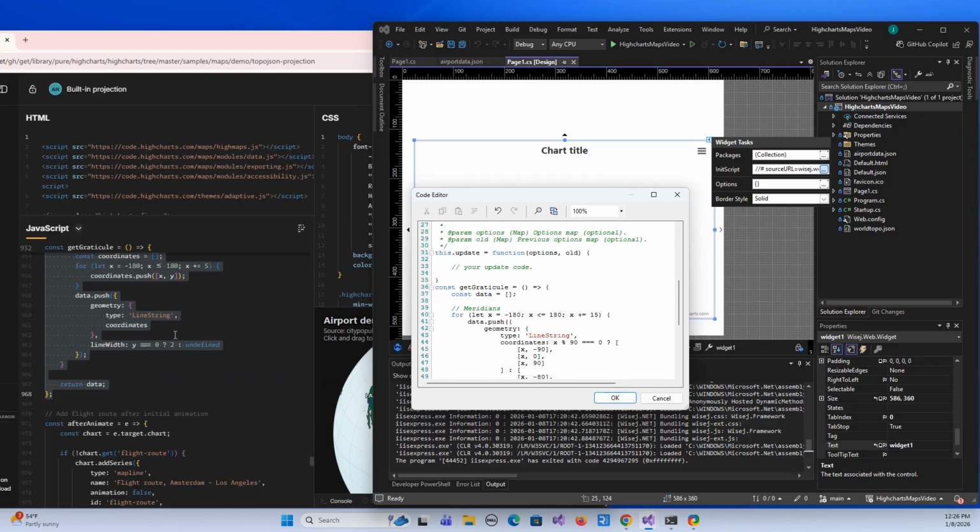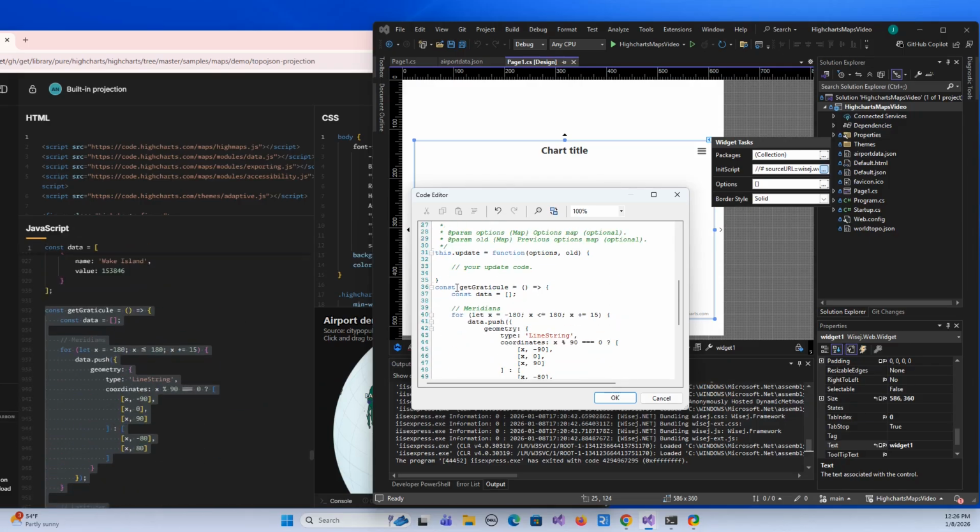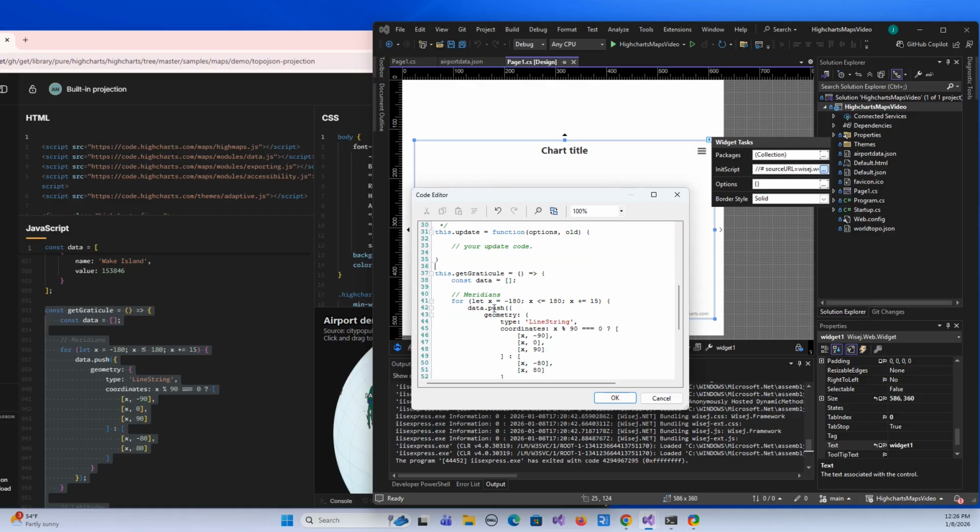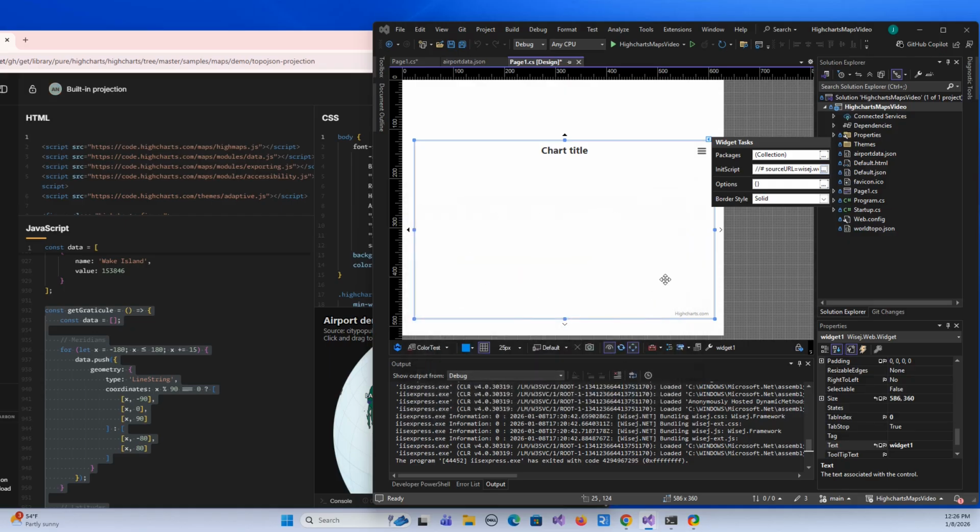There's one thing I'm going to change. They had constant getgraticule. I'm going to do this.getgraticule. So now getgraticule is one of the functions of the widget, right? That's what the this is. And click OK. There we go. So we have our code that generates the data, and we just need to call it at the correct time.